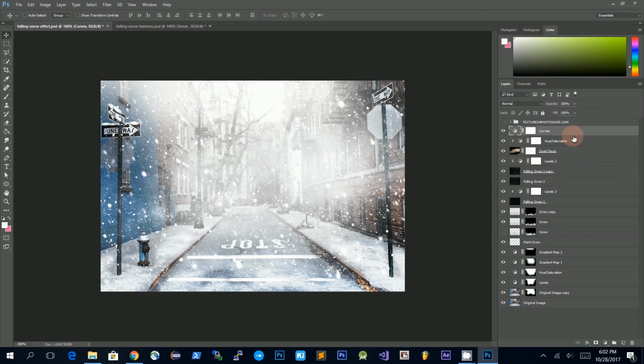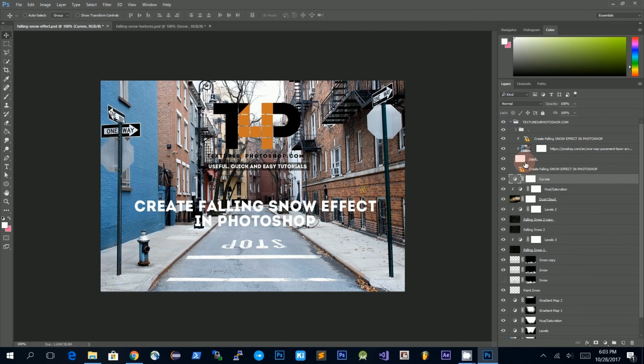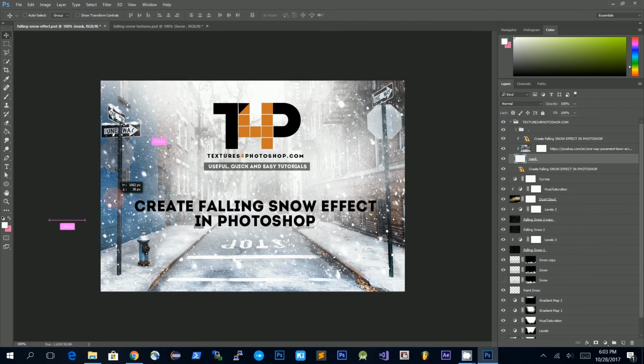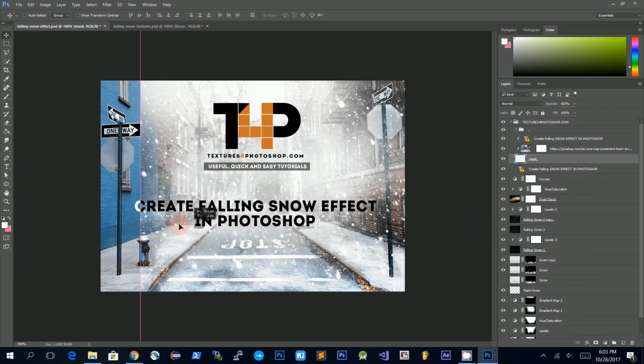So this is the final result. Let's take a look again at the starting image, and let's see how the final result looks like. And again the starting image and the final result.